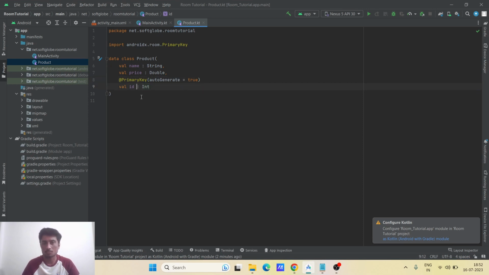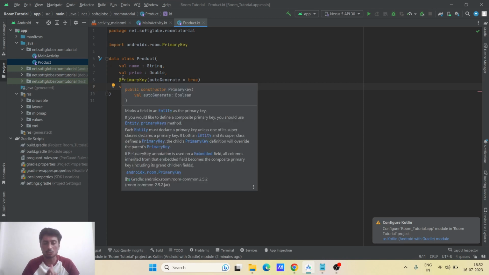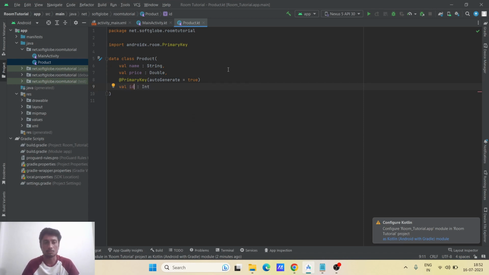Or we can also provide some unique value, and if we are explicitly passing it a value, we have to make sure that this is a primary key, and it will not accept any duplicate value. If there is any duplicate insertion, it will throw an error.